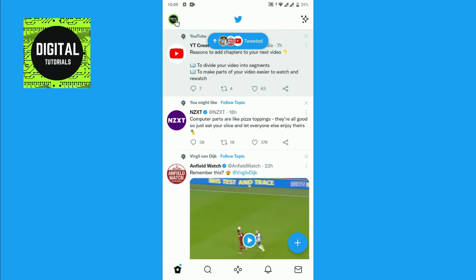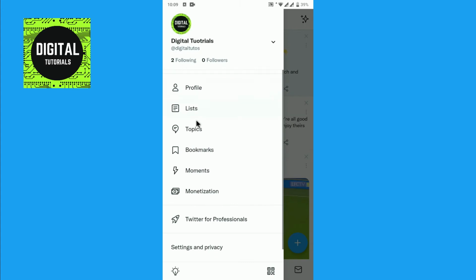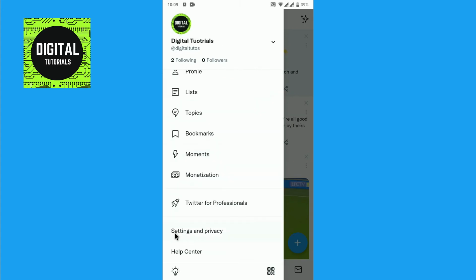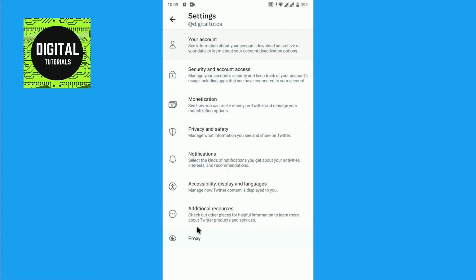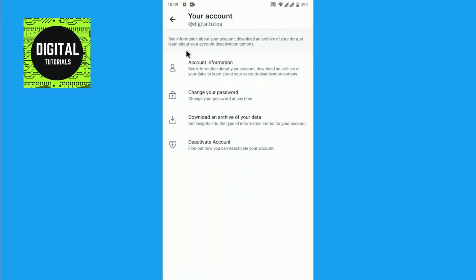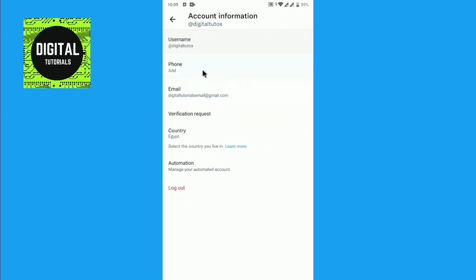First we go and tap on the profile logo on the top left here, and from here we scroll until we tap on Settings and Privacy, and from here we go and tap on Your Account, and from here we tap on Account Information, and from here you will see this username.